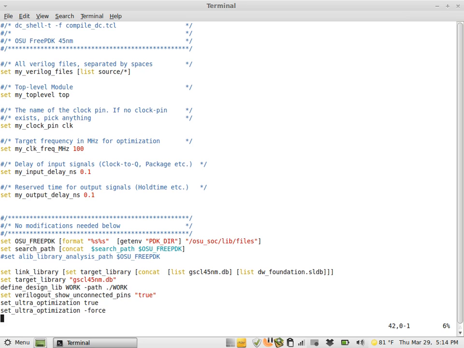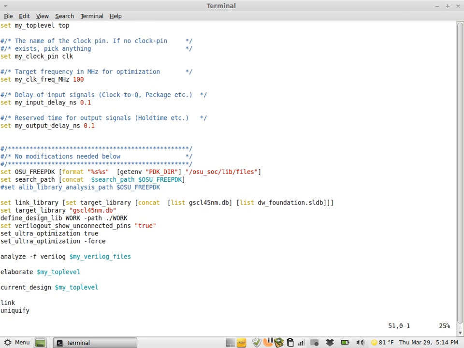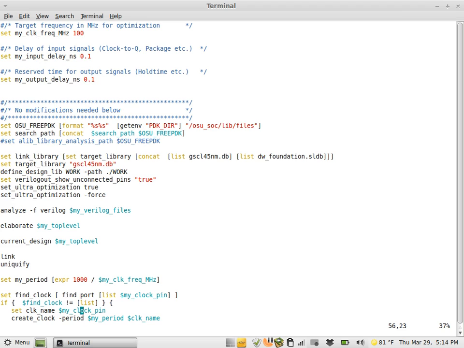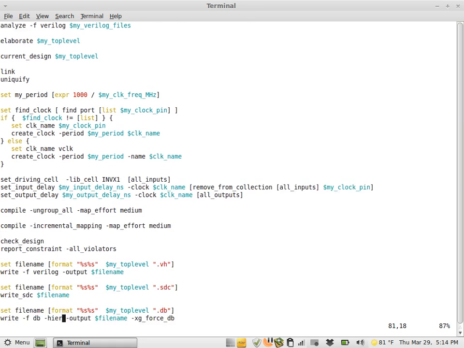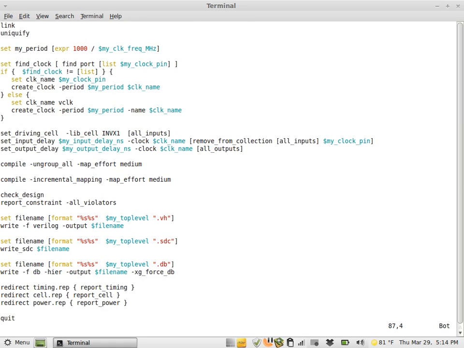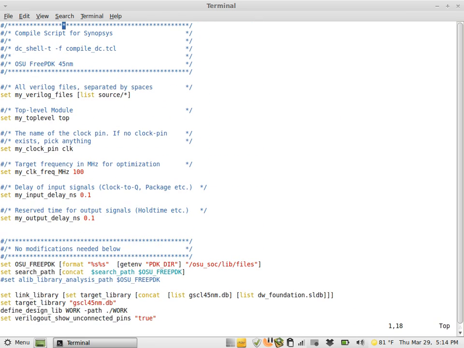Now here I don't have to change anything, except if you're using VHDL, you change here analyze -f verilog to the VHDL equivalent. And that's the only thing you change in this area here. Okay, that's everything you need to do.